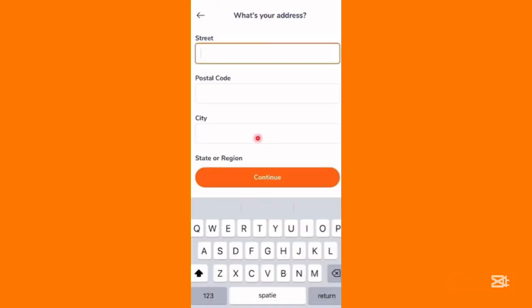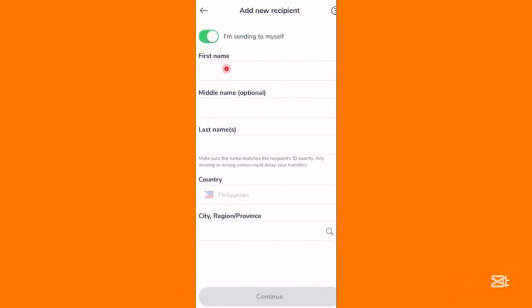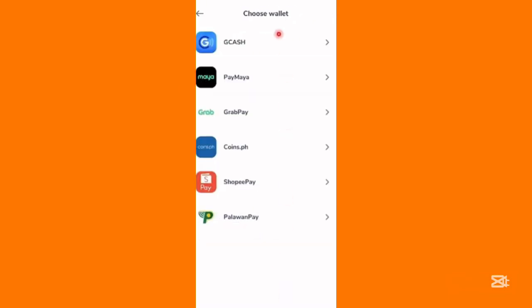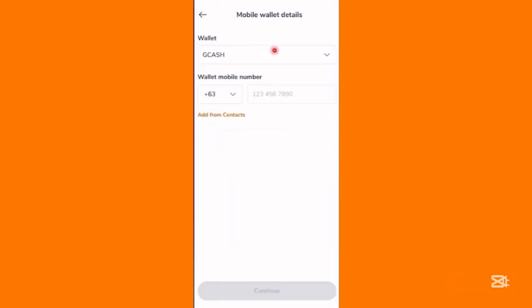After that you have to provide them your address, like your street and postal code. After that you have to add a new recipient. Here you can also select yourself if you're sending to yourself, and if you're not then you have to provide the name, last name, and all the information. Then you have to choose a wallet, like you can use Gcash or PayPal, which are available. Then you have to enter your wallet phone number.